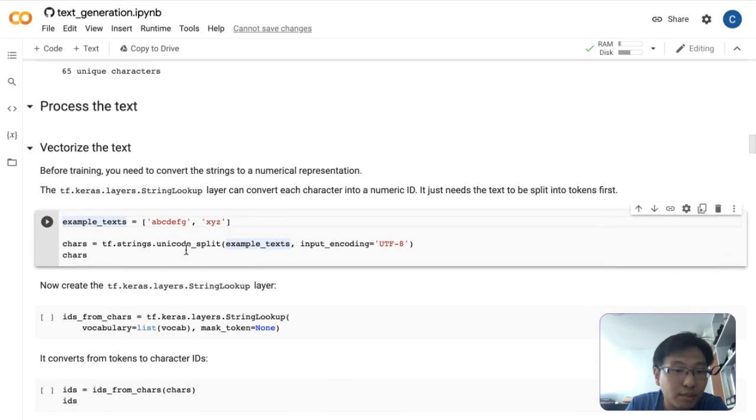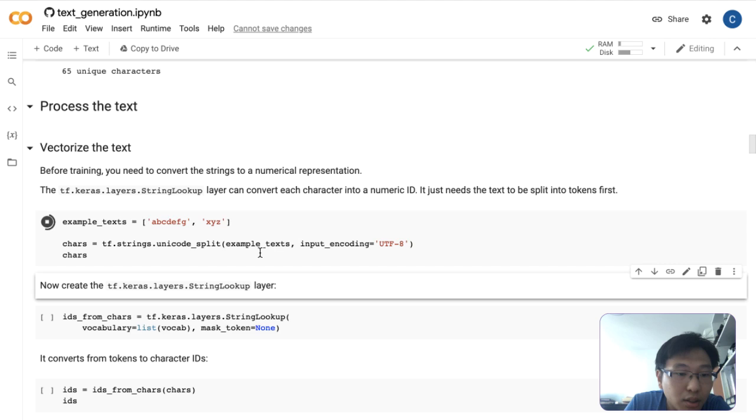Okay, so vectorize the text. What do we mean by this? We use the layer, which can convert each character to a numeric ID. Okay.